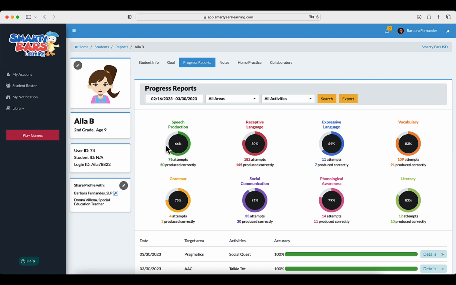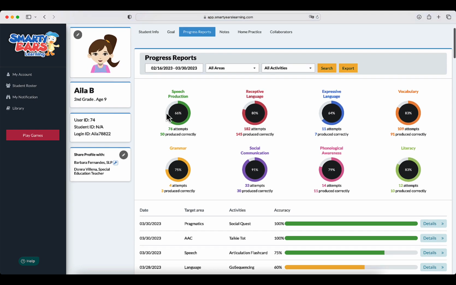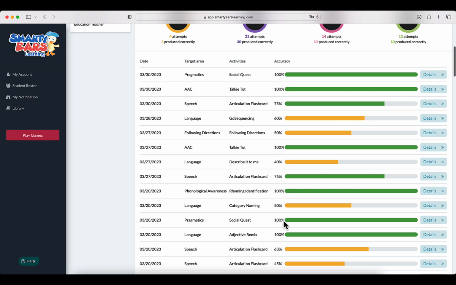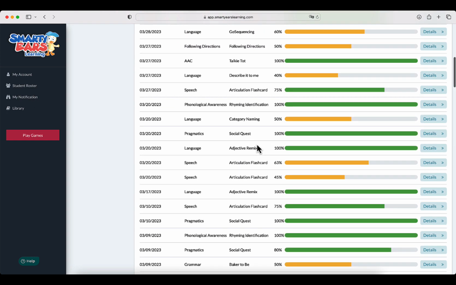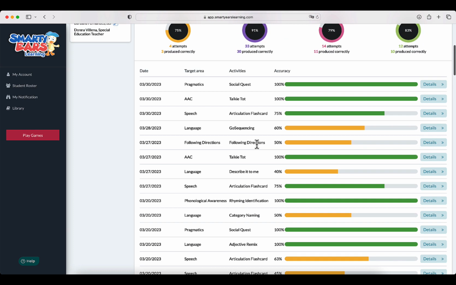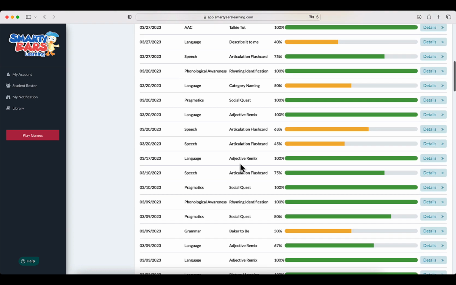Look at these beautiful graphs that get automatically generated for you, for the child, for the caregiver, and everyone in the team. Speech production skills, receptive and expressive language, vocabulary, grammar, social communication, phonological awareness, and literacy. Now take a look at all of the different times this child has received an intervention, and all the data is here. And I can take a look, for example, at a language activity targeting adjectives.